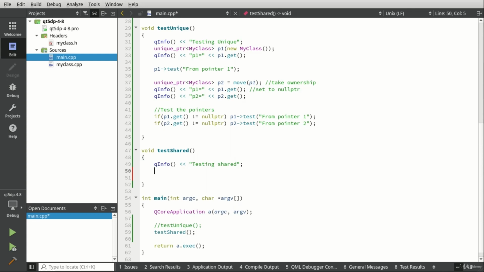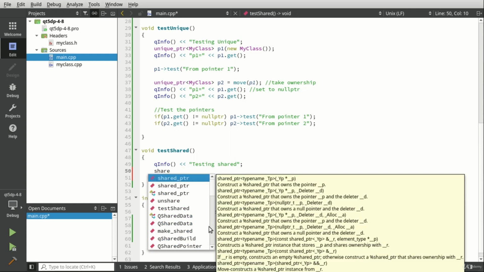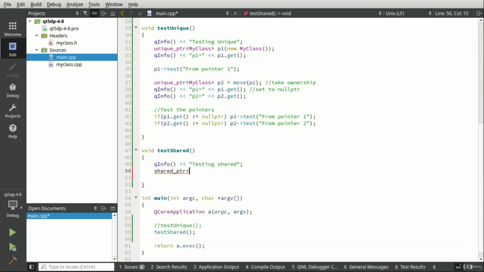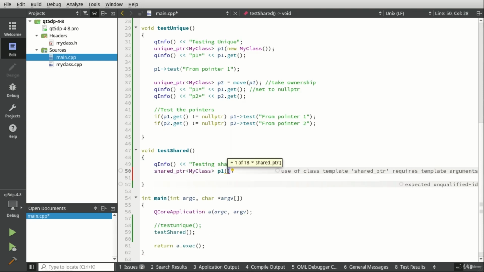All right, so now we're going to say the shared pointer, my class, P1, and this is going to be a new my class.